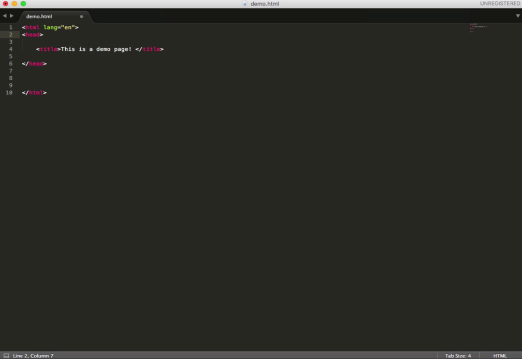Okay, so inside the head, what we want to put is some meta information, and then you want to link things such as your CSS, your font, like if you're using Font Awesome, you want to use that. Any kind of Google fonts, you'll want to add that. So we'll start off by doing the meta.